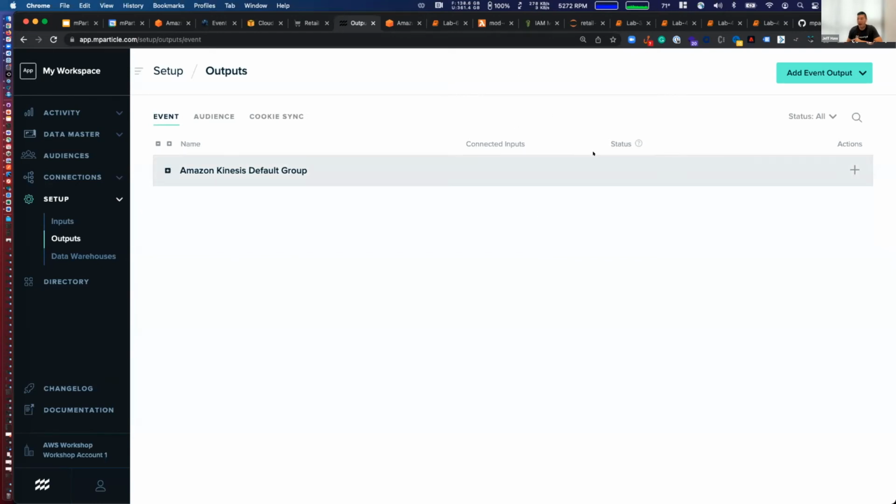Cool. I'll get back to Jack's question later on, because I think that's more of a question about what the other value props are if you use mParticle and AWS together. Okay, cool.